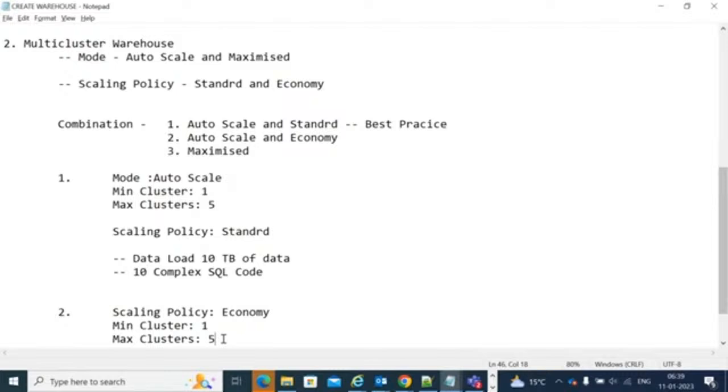Yes. In this economy, whenever we select the scaling policy economy and run the queries, it will wait for about 6 minutes. Actually, internally, it will not wait. It will calculate, whatever 10 queries you submitted, it will consider that it received the 10 queries. Can I complete these queries within 6 minutes or not? If yes, I am able to complete these queries in 6 minutes, then it will go with the minimum clusters.